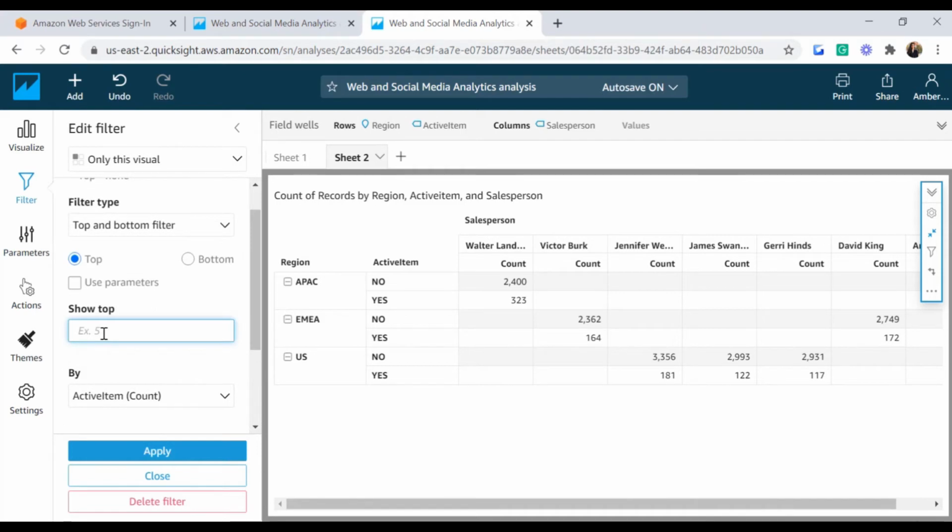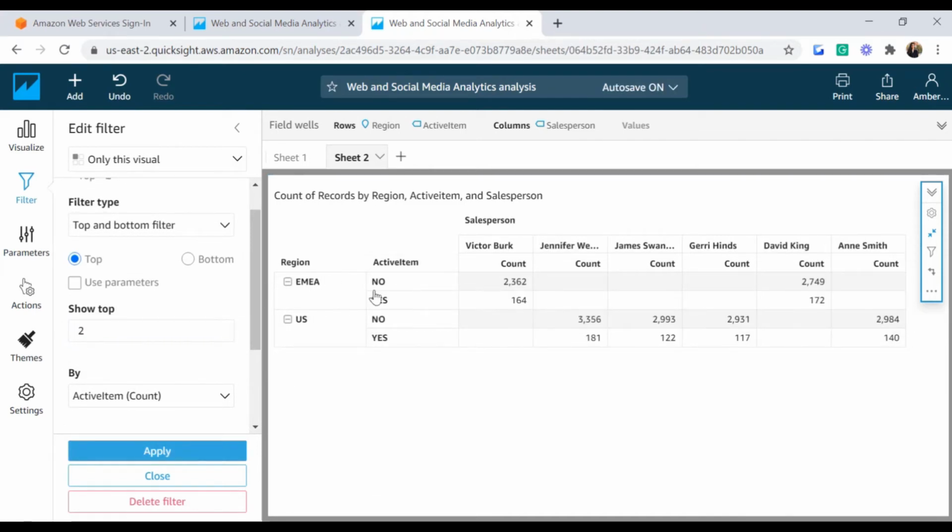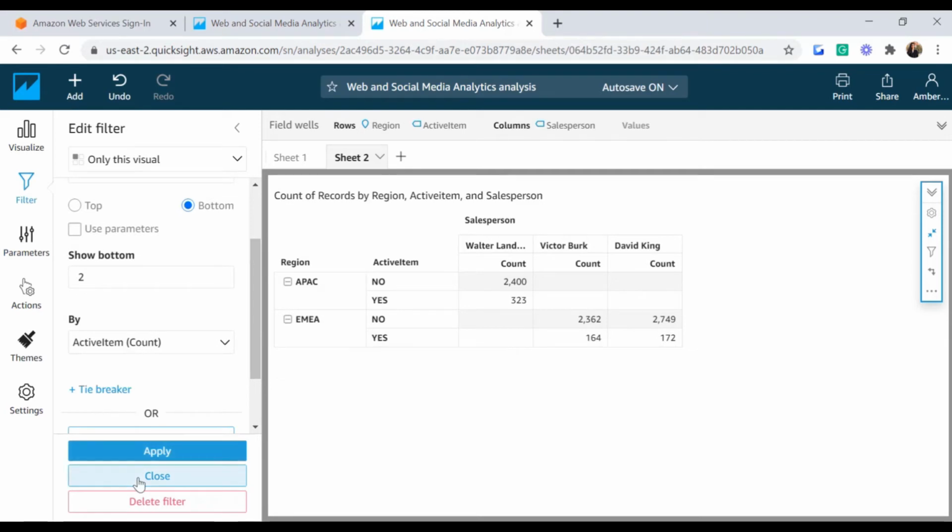And here I say that I want to show the top 2 and then apply. So we have the top 2 according to the active item. And if I go to bottom and then apply, our visual actually changes according to this filter. So we can close this filter.